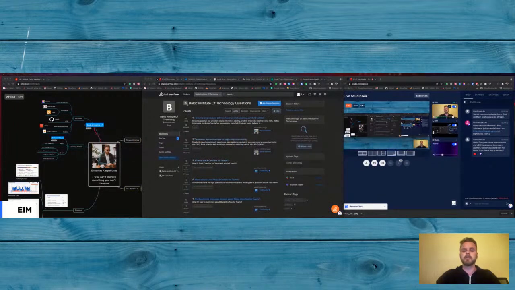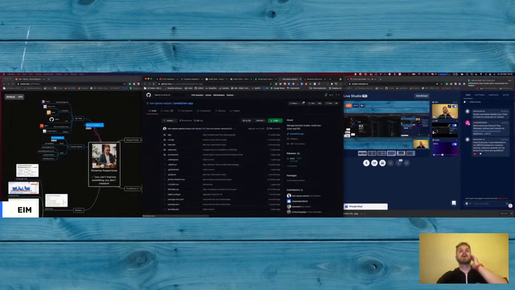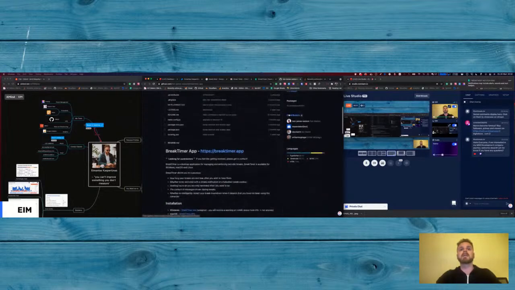Okay, I downloaded the Break Timer app. It's still loading pretty slowly, so I think it's not optimized for an M1 Mac. But okay, let's see how it goes. Seems like a nice, simple, okay, it's open source. It's very open source, very nice.